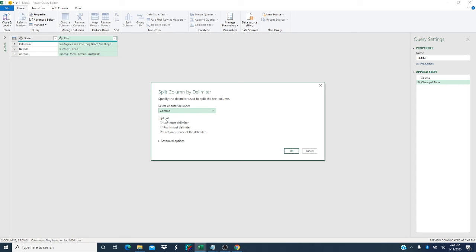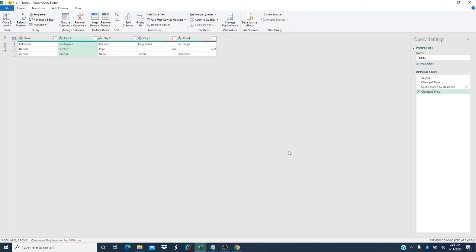The next thing is Split At: leftmost delimiter, rightmost delimiter, or each occurrence of the delimiter. I want to separate each of the cities, so I'm going to select each occurrence of the delimiter and then press OK. Here you see it has separated City 1, City 2, City 3 and City 4. We're not done yet. What we do now is go here to Close and Load.